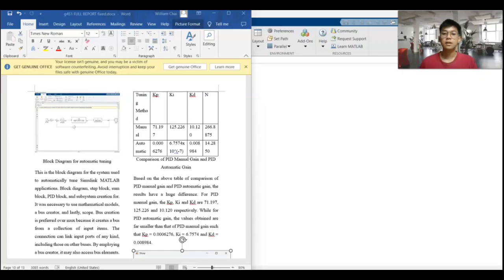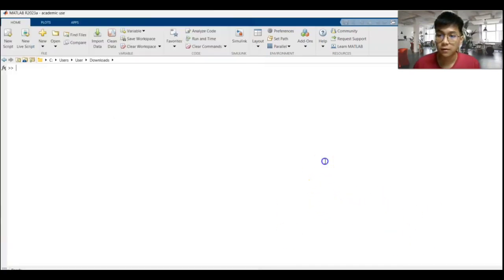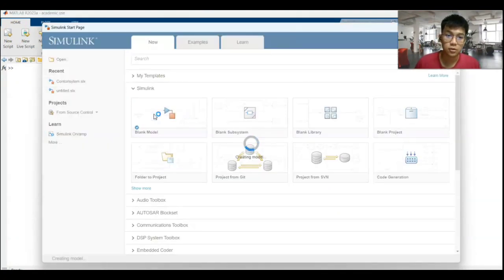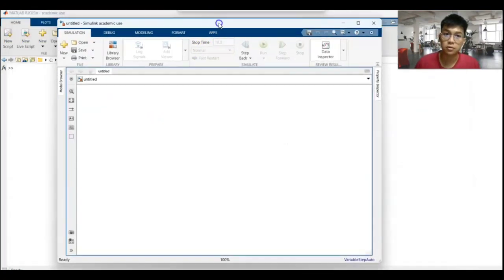Thank you. Today I'm going to show you how to do the automatic tuning PID controller response block diagram in MATLAB. First of all, we need to use Simulink to construct the block diagram for the automatic tuning.